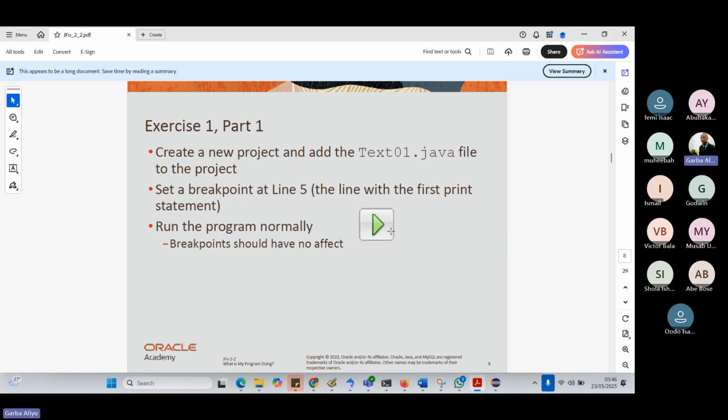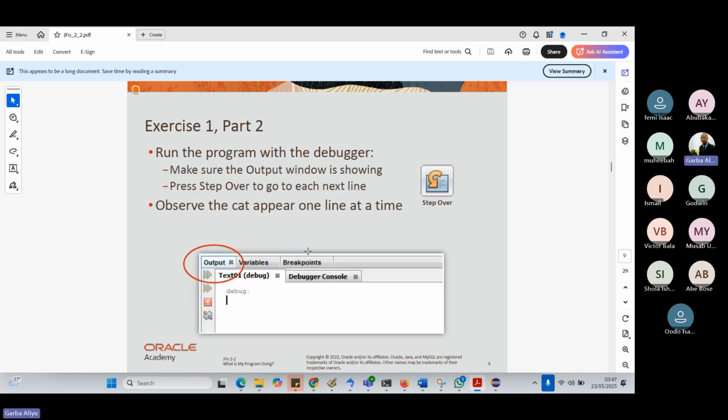So of course, this is the plus button to create a new project and add this file to the project. Set a breakpoint at line 5 and align with the first print statement. That is it. Now run the program normally. Breakpoint should have no effect. It's not going to change any output, just to be able to allow us to debug.